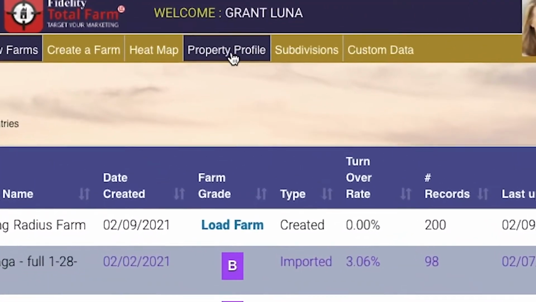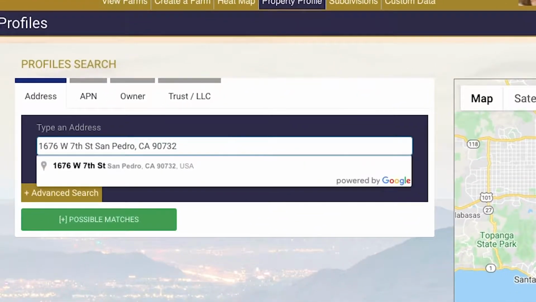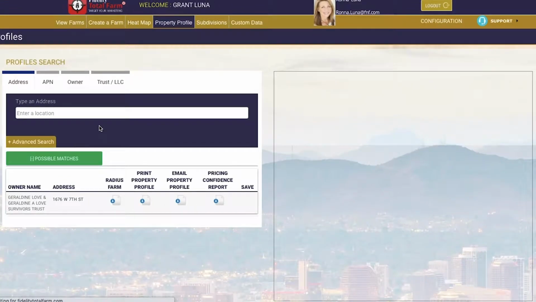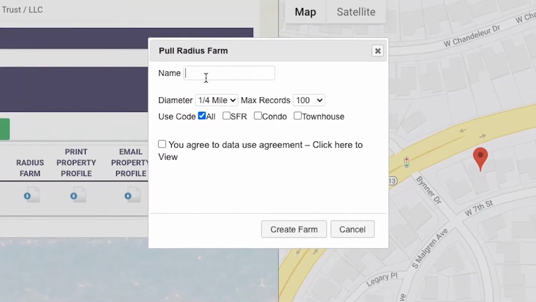So a good way to do this with this listing is to go to the property profile tab, and from there enter in the listing address. What's great about this section is it also allows you to order a property profile of this listing, but what I would suggest to do is to create a radius farm. What's great about radius farm is it allows you to pick the distance that you want this radius farm to be, how many homes you want in this farm, and you can filter based off of home type. So now that you have that radius farm created, you can do a few different things with it.